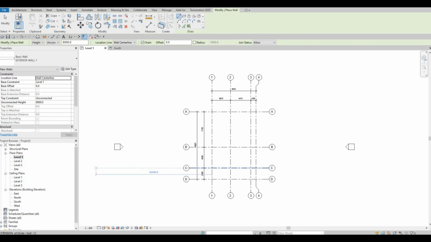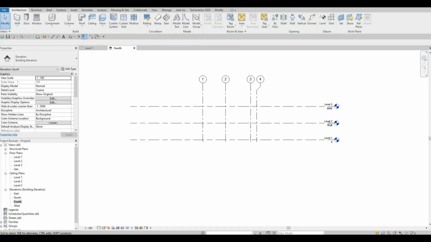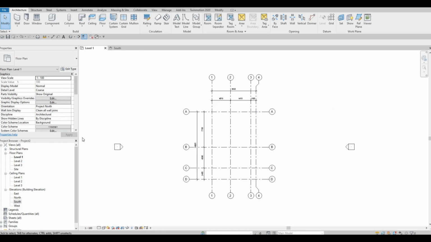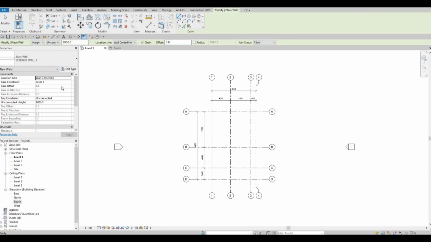So now the next thing we're gonna do is add in our wall. But before we do that, you will need to change this. As you can see, it's unconnected and it's up to 8,000. As you remember when we did our elevation, we set level 1 to level 2 as 3,000, and level 2 to level 3 as 3,000 as well. So what we need to do now is, once you click on wall again, you can change it from here and from there as well.